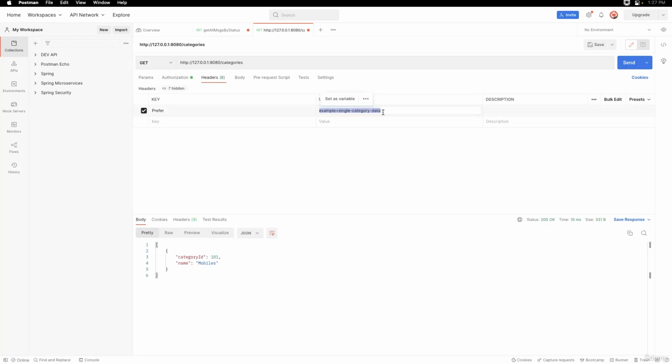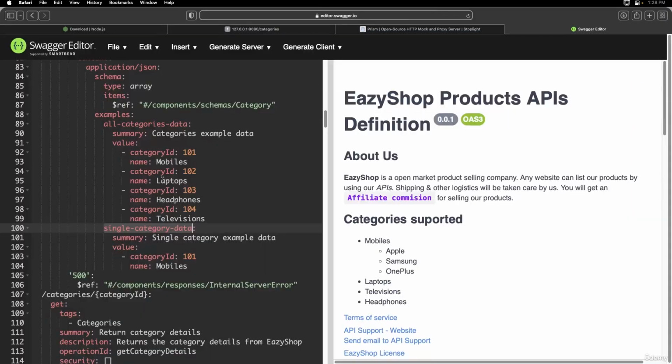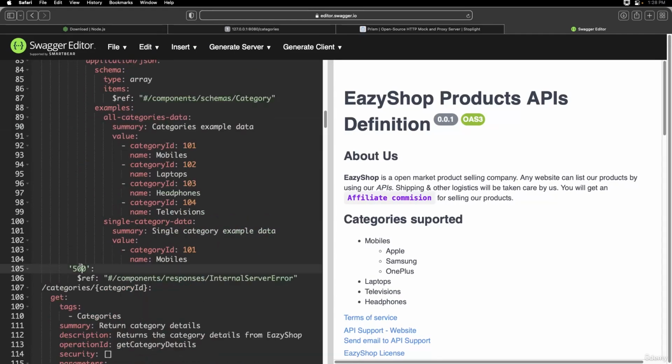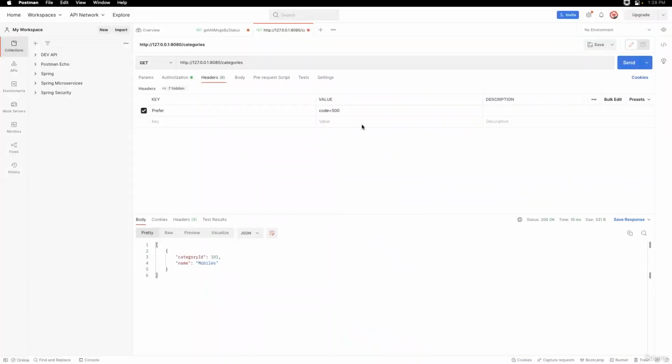So very similarly, we can also switch the whole responses, like using code is equal to, I'm going to mention the 500. Like inside our responses, if you see here, we have 2 types of responses. One is for 200, the other one is for 500. So there might be a scenario where you want to test 500 response. So that's why I'm mentioning here code is equal to 500.